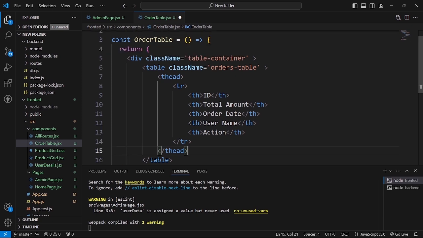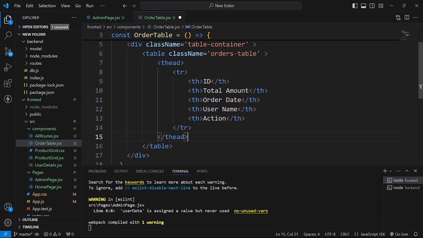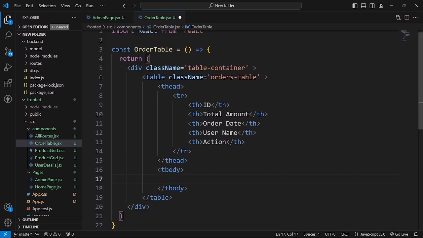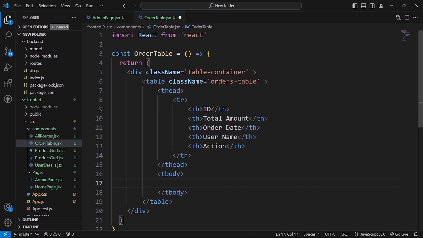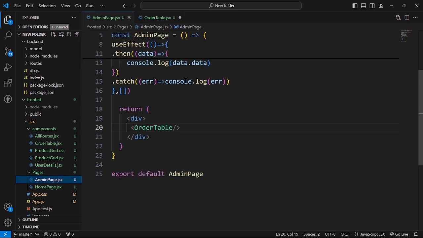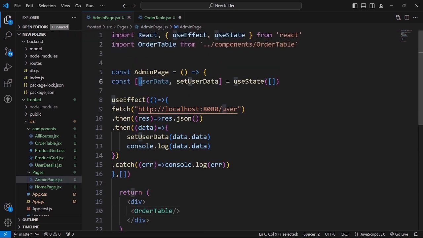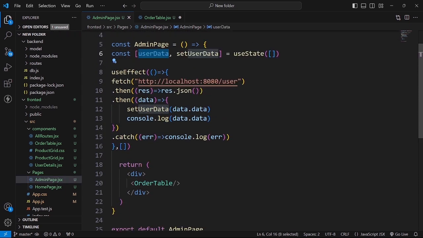This code is self-explanatory. Now we will use table body. Inside this table body, we will use JavaScript to map our data. So we will bring our data from this admin page. As you can see in this variable, userData, we are saving all the data.